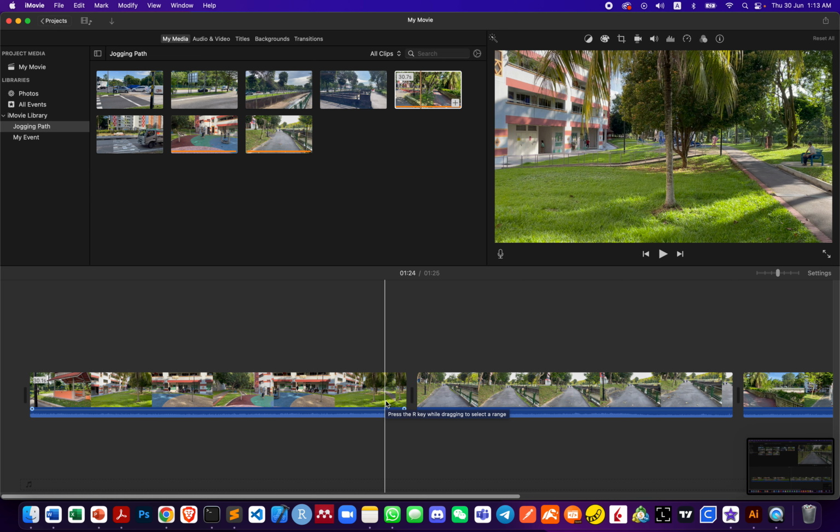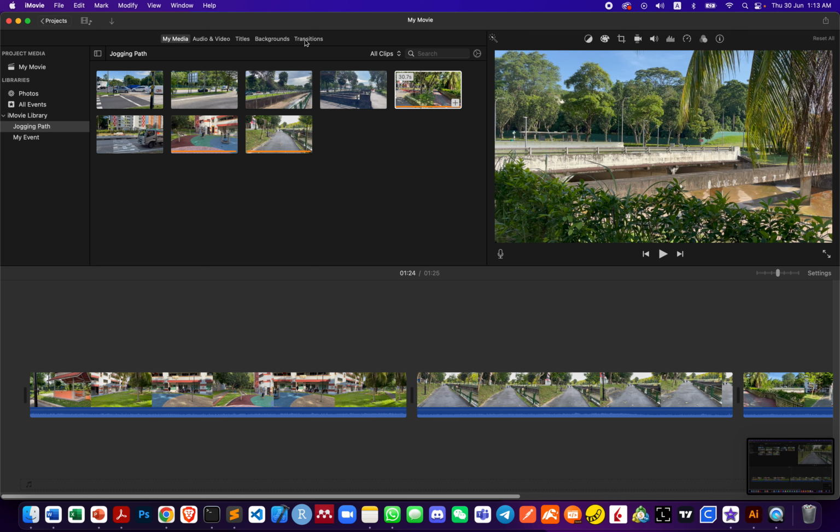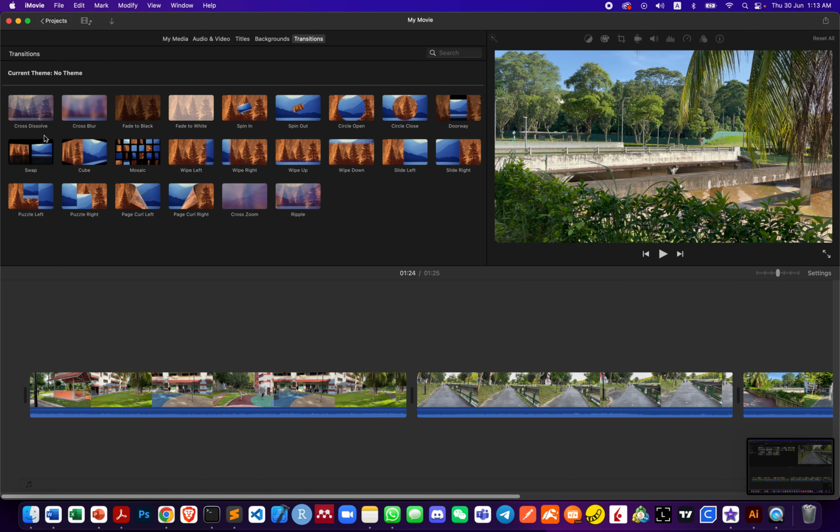You can see all your iMovie collection of transitions by clicking Transitions in the content library above the event browser. So we have cross dissolve, cross blur, fade to black, cross zoom, ripple, and all these are the transitions that are available. Using a transition is just a simple matter of dragging the one that you want to use between clips.